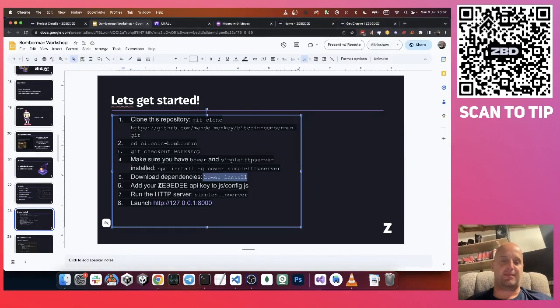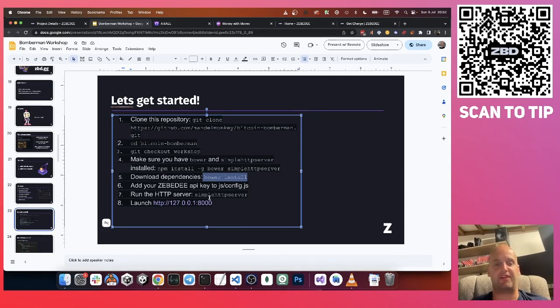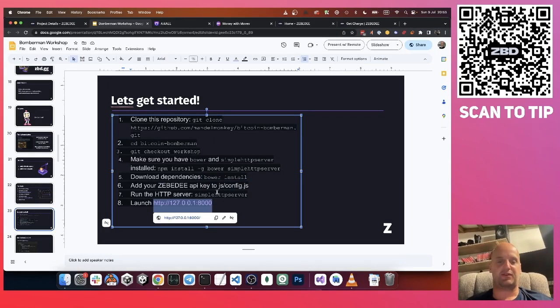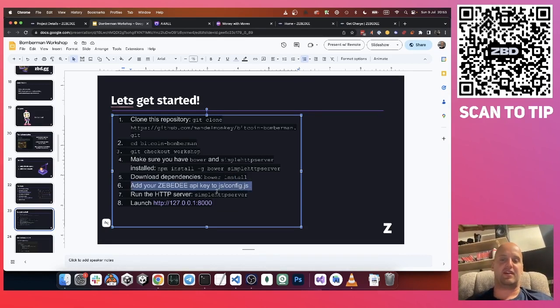Okay, now I also need to add my Zebedee API key to the project, and I also need to run the game, and then it'll appear in my browser at this address, which is localhost. But let's just have a look at this step first. Add your Zebedee API key to js config.js.